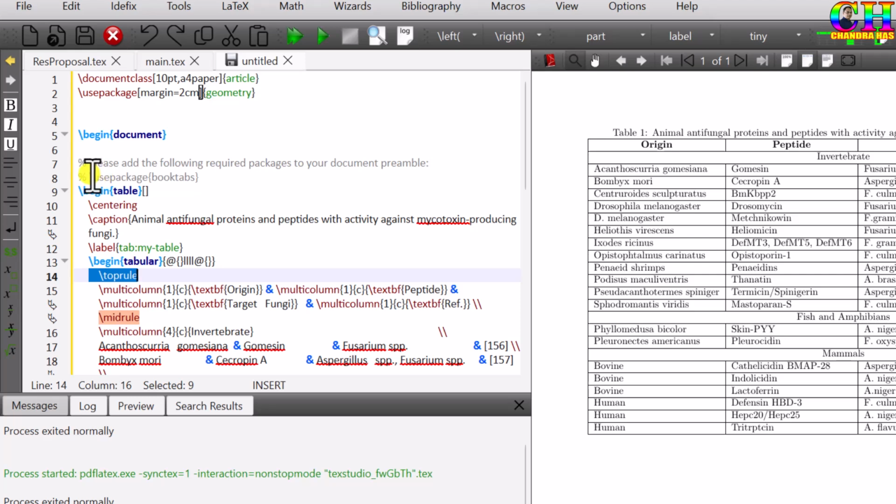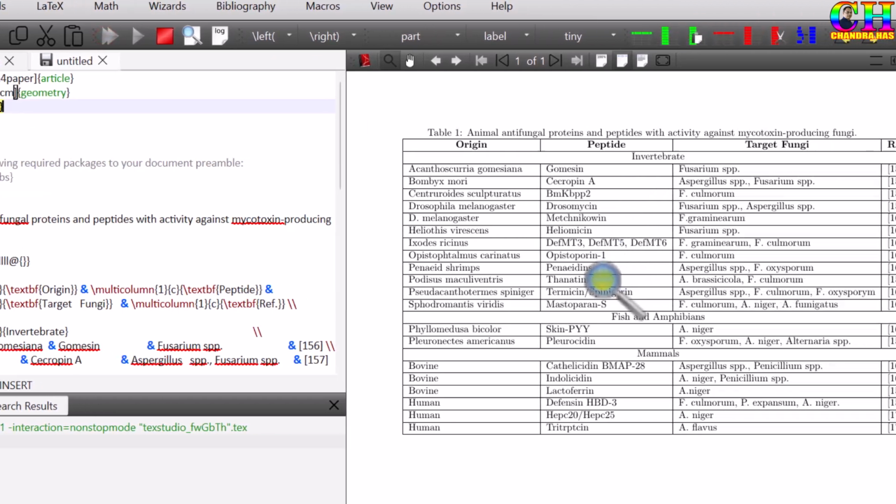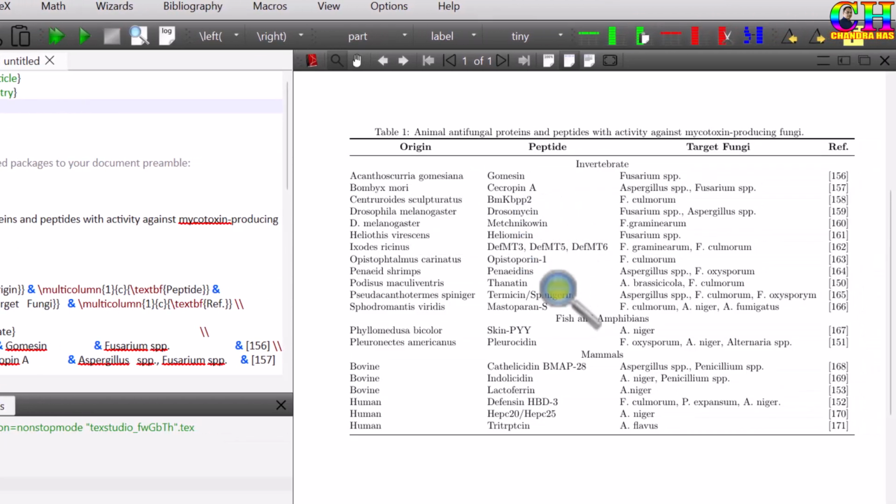There is one suggestion. We need to use booktabs package. All right.